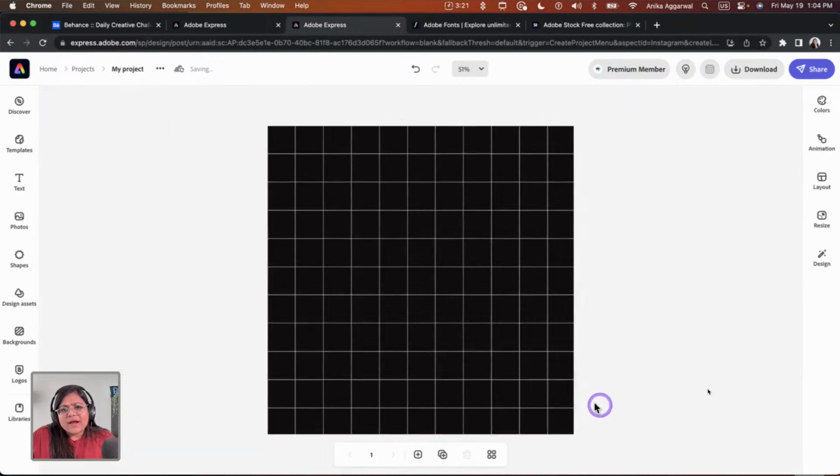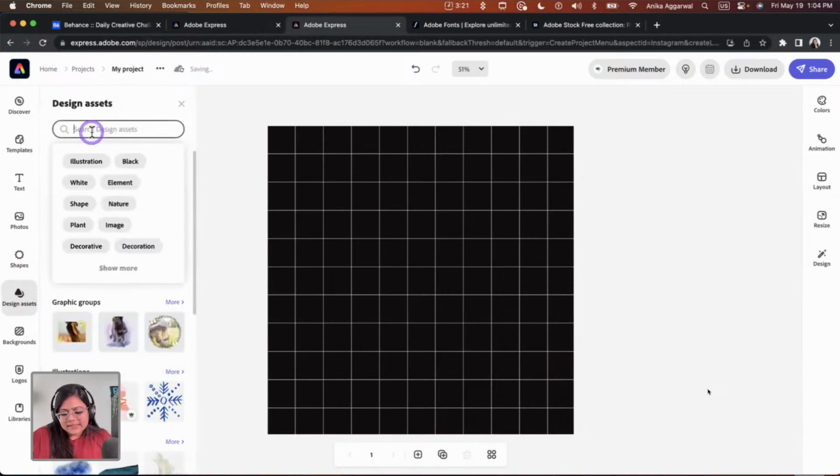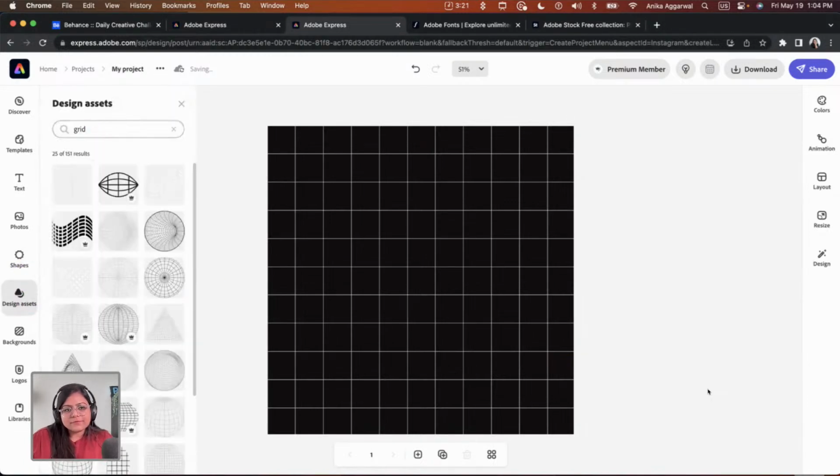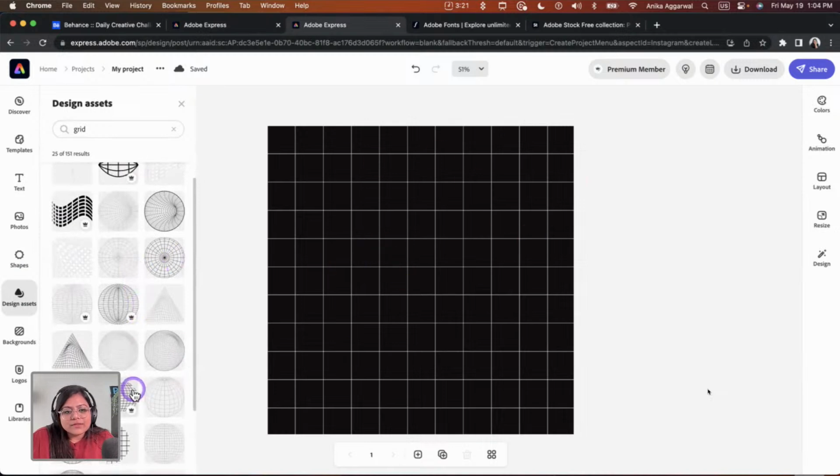Now you might be wondering, why didn't I just use a grid asset within Adobe Express? So you can do that. If you want to do that, I think it's available in design assets. Let's actually look for it. Let's look for grid. Yeah, so here are some grids that you can use. I wanted to use a custom grid, so I decided to go with this option.